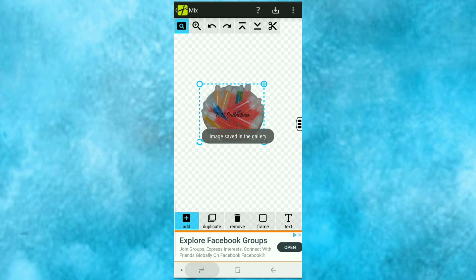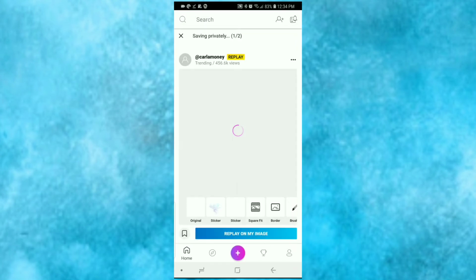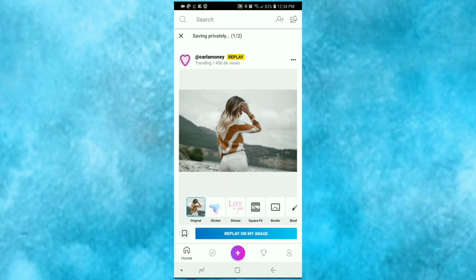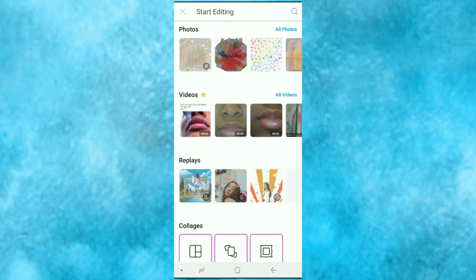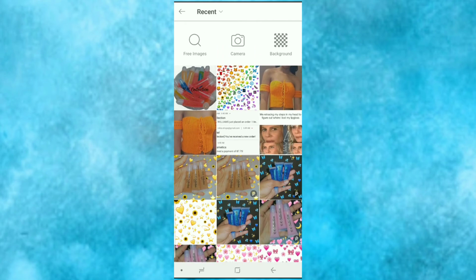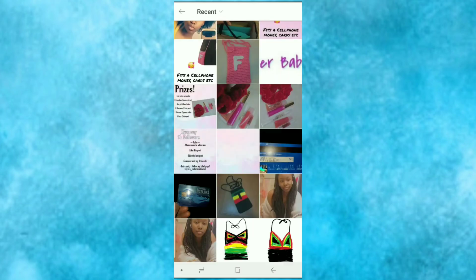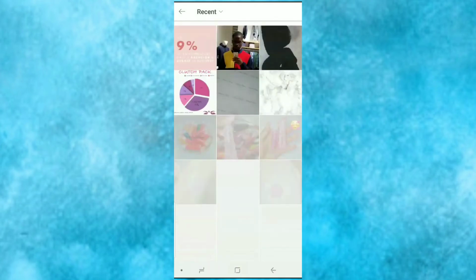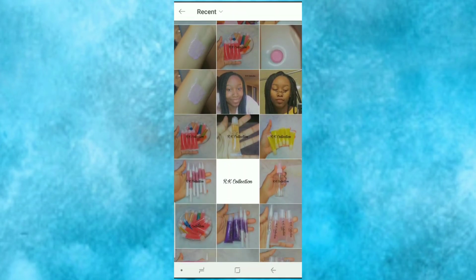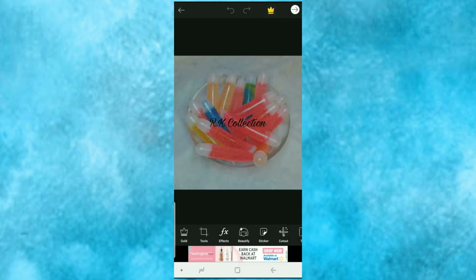And now I'm going to Picsart, which is the main app that we're going to be using. I'm going to select the original one of this picture. Y'all ignore all of my other pictures, most of them have to do with my business. So I'm going to pick this one because that's the original.